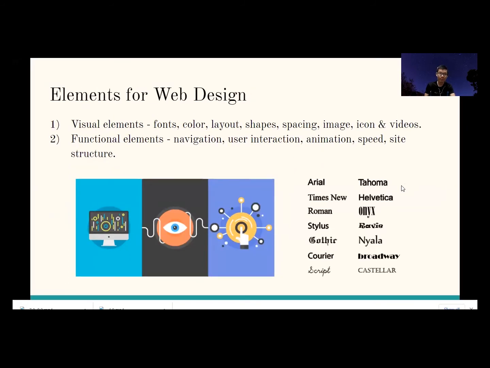So there are two types of elements for web design. First is the visual elements. Visual elements are all the things that the user can see in the website user interface, including the fonts, layout, shapes, spacing, images, icons, and videos. The second main type is the functional elements, which are the navigation, user interaction, animation, speed, and site structure.